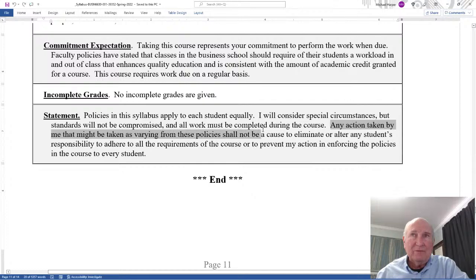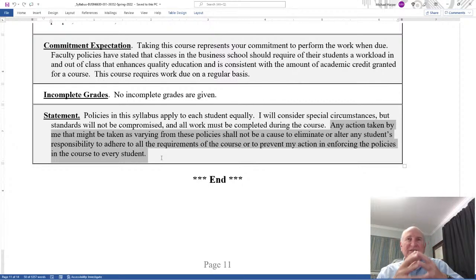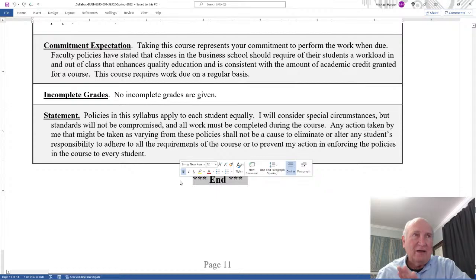Any actions taken by me that might be taken as varying from these policies shall not be a cause to eliminate or alter any student's responsibility to adhere to all the requirements of the course, or to prevent my action in enforcing the policies in the course to every student. What this means is that if I do this for one student, that doesn't mean it's the same thing for all students. That doesn't become policy. The policy will not change. Now, this is the end of my part of the syllabus.